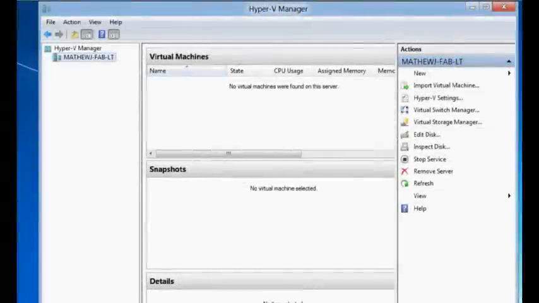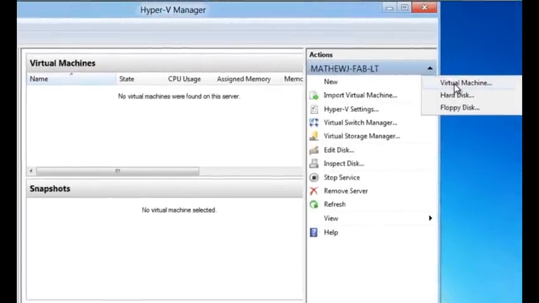So we just created a virtual switch. Let's create a virtual machine to use this switch. In this video, I'm going to create a virtual machine. The virtual machine will be empty and I will install an operating system using an ISO file. So let's start by going through the Hyper-V manager and creating the new virtual machine.